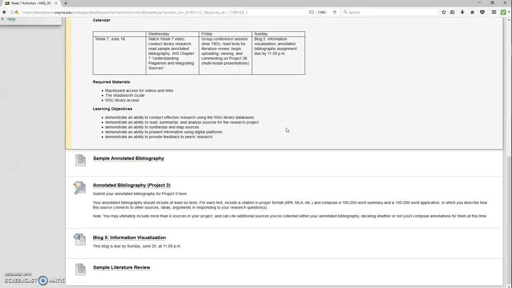So if you've never done an annotated bibliography, essentially what it is, it's a fleshed out works cited page. So what you're going to be doing is you're going to be taking at least 6 texts that you've gathered so far through your research into the topic that you're interested in. You're going to be writing 2 paragraphs for each text.